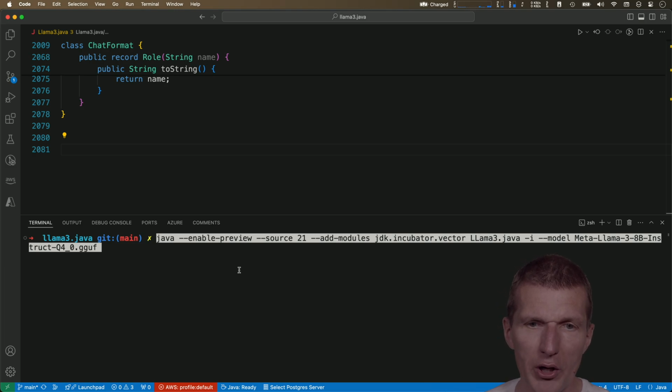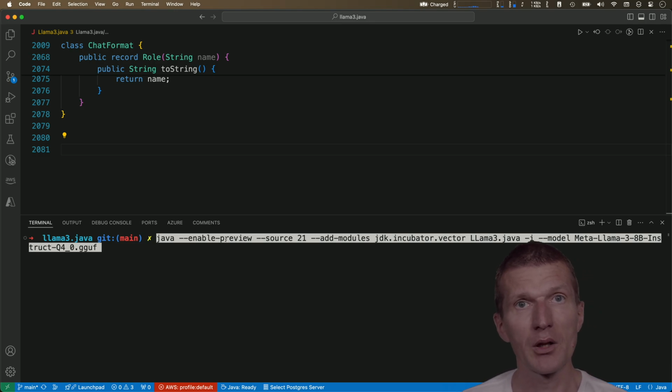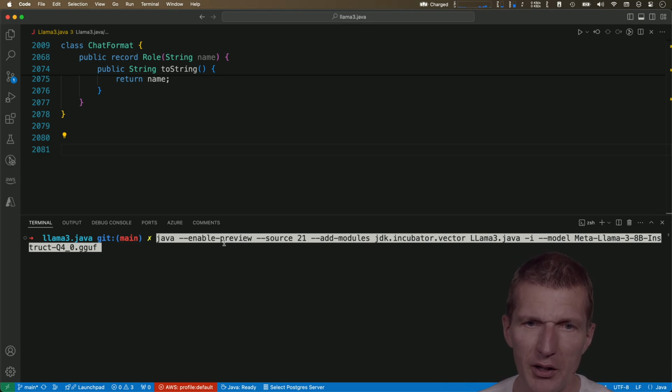What I would like to show you is the command line. I have to enable the preview. Why? Because the Java file uses Java 21 and a preview feature called the Java Vector API. What is the Vector API? It's an API which deals with arrays of numbers, basically. In order to do that, I have to say enable preview and also specify the source, which is 21. I have to add the module, which is the incubator vector. And then here comes the llama3.java file.